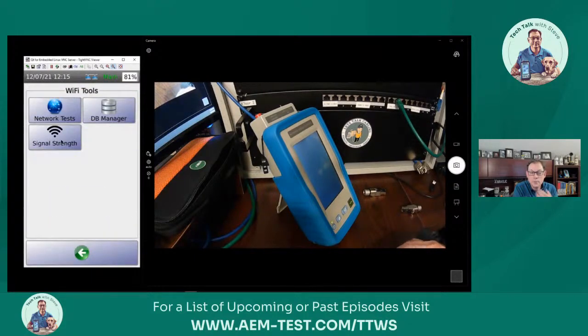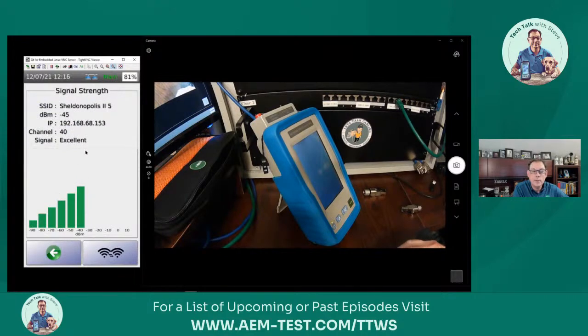If I go into my signal strength tool, I can roam my facility with this and look for spots where when I do that handoff, maybe the handoff doesn't happen. It disconnects and it can't reconnect. And that tells me I've got a dead zone.